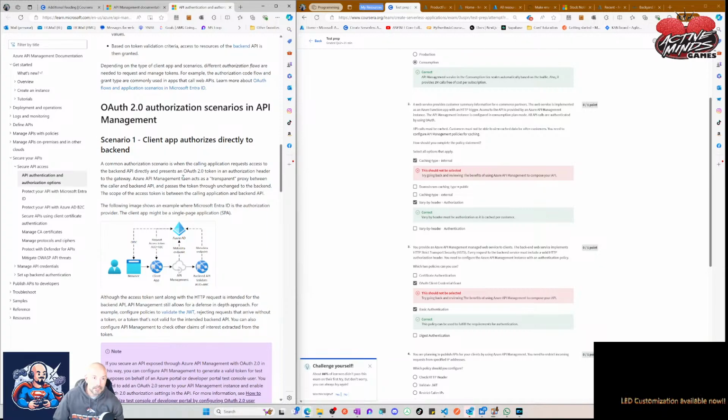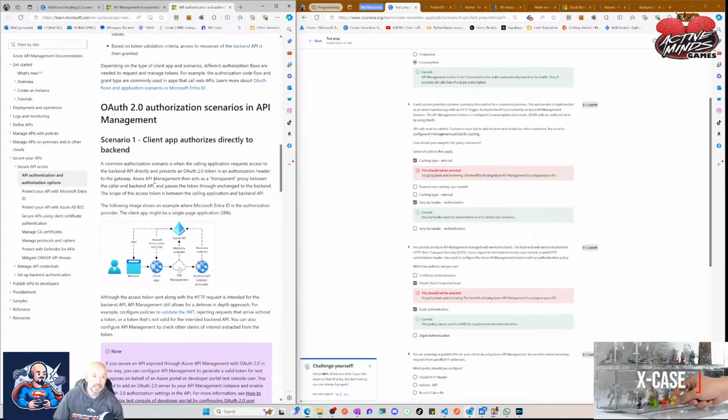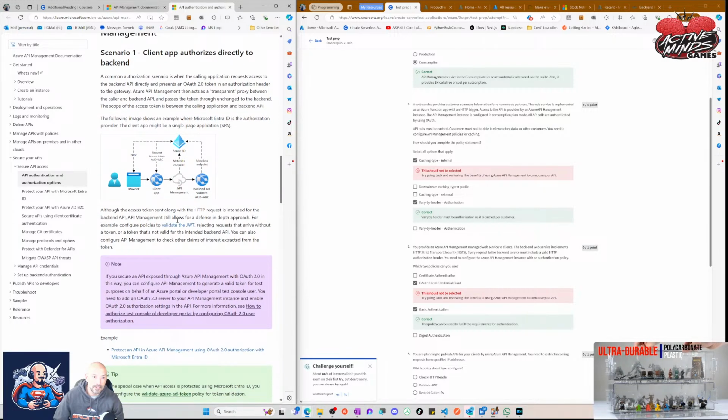All right, a common authorization scenario is when a client application requests access to the API directly, passing an authorization header to the gateway. Azure API Management then acts as a transparent proxy between the caller and the backend. The following image shows a scenario where Microsoft Entra is the authorization provider.